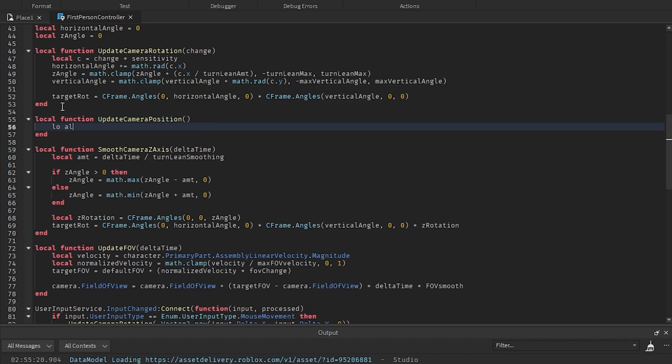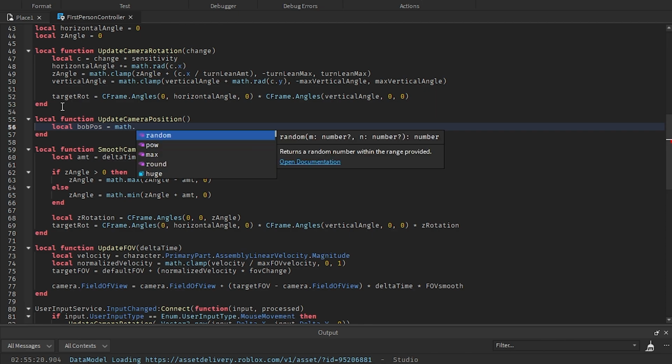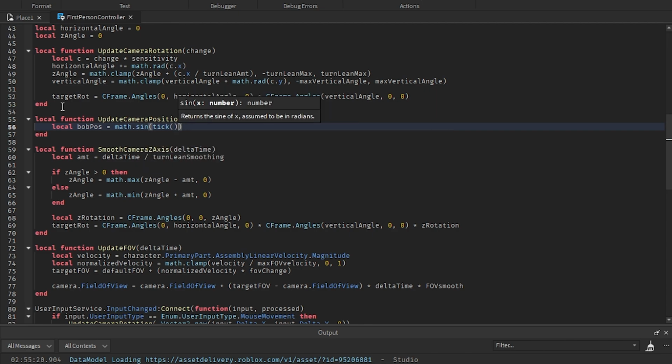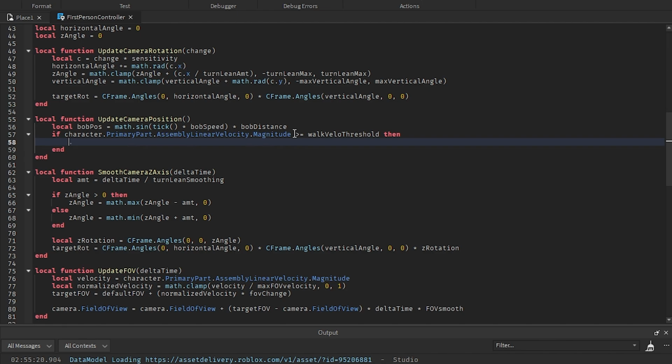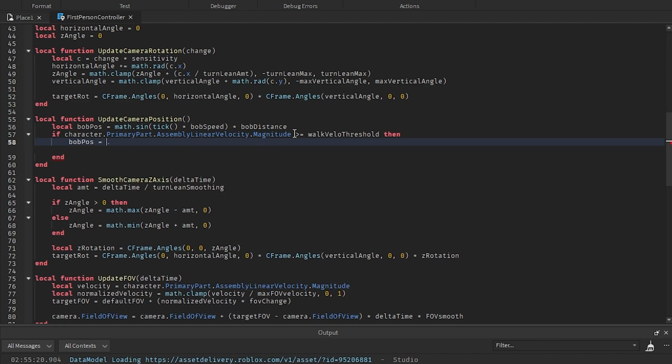We'll say local bob pause equals math.sin(tick times bob speed), and then we're going to times this by bob distance. Okay, and then we're going to say if character.PrimaryPart.Assembly, which actually we can just copy down here, if the magnitude is greater than or equal to the walk velocity threshold, we'll say bob pause equals the same thing that we did up here.